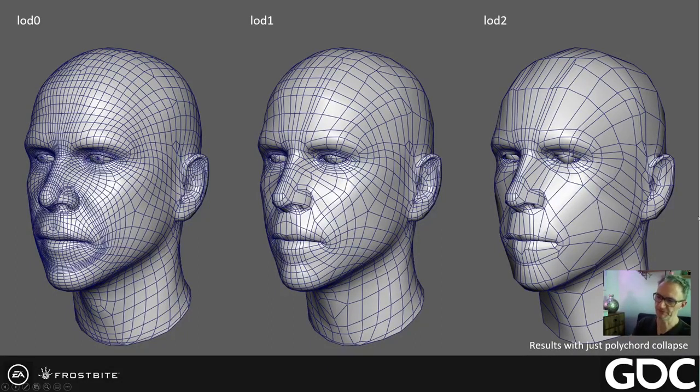So we dutifully implemented the polychord collapse part of Daniels et al. And this is the kind of result you get. So it looks pretty good in that we've ticked the topology preservation box, because the edge flow of the model, the sort of flow of edges around the model, looks like an artist authored it, approximately.